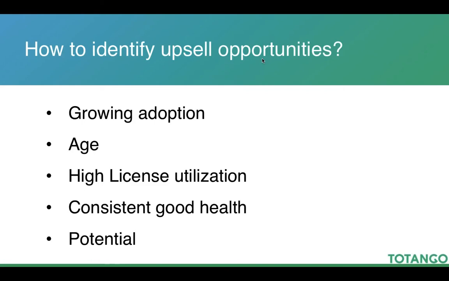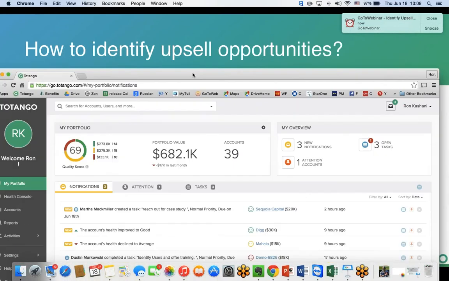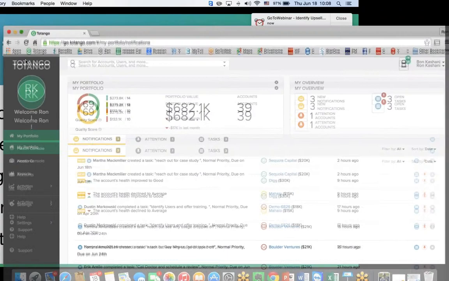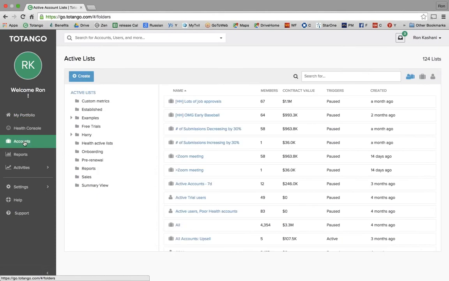As you can see here in this slide, there are some criteria that you can use in order to look for those specific accounts. And I'd like to move now and show you a quick demo on how to actually do that with the tool and give you some examples. So let me jump into the demo environment. And you're probably familiar with this page in front of you. This is the main page, the My Portfolio page. And I'm going to jump to the account section in Totango.